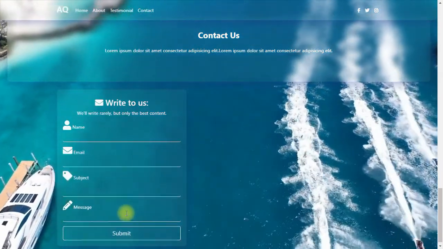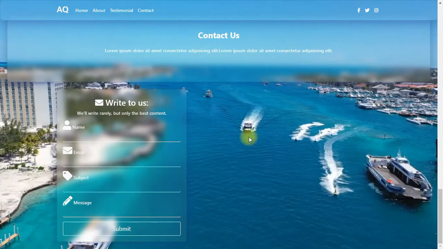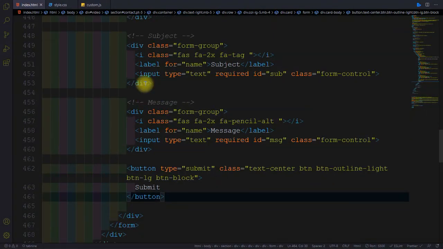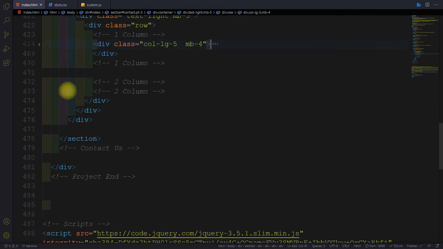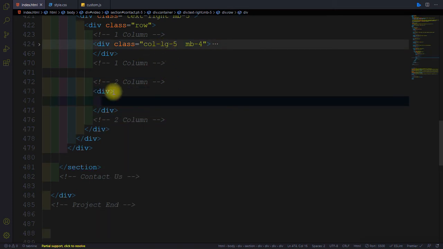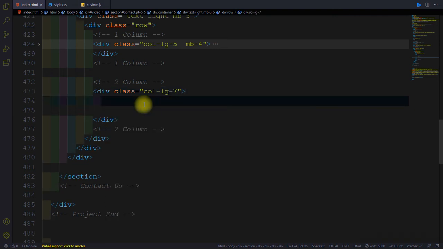Now on the right side we have a map, and below we have icons. So now close this one. This is the first column, I think. Yes, this is the first column. Now go back to the second column, which is a 7 column div, because the first column is 5 column. So now this is for the 7 column div. So Google Map, we have Google Map, and then we have icons.